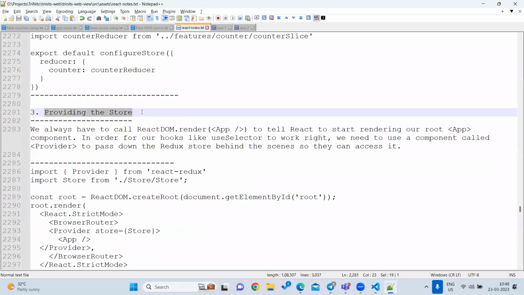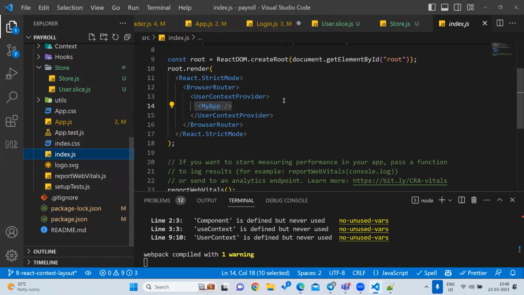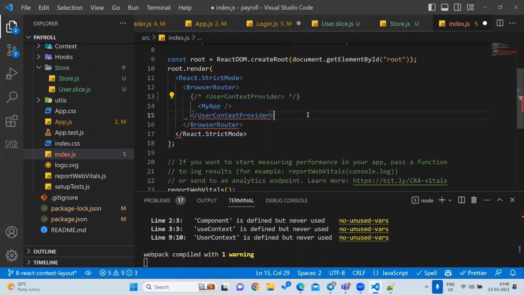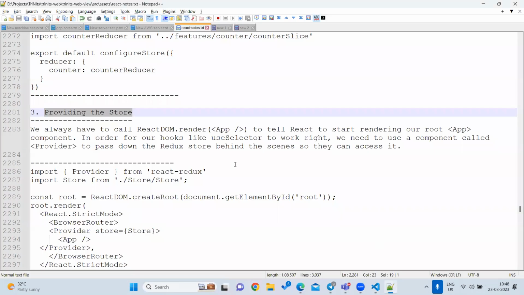The third step is providing the store. Now we need to use the store in our project. So go to your index.js. In the previous video we used this user context provider. Whenever you are going to use React context, you use it like this. But now we are not going to use React context. What technique are we going to use now? We are going to use the Redux technique. So now we need to apply our Redux knowledge here.